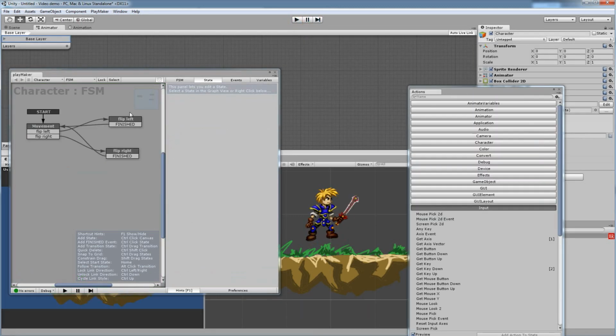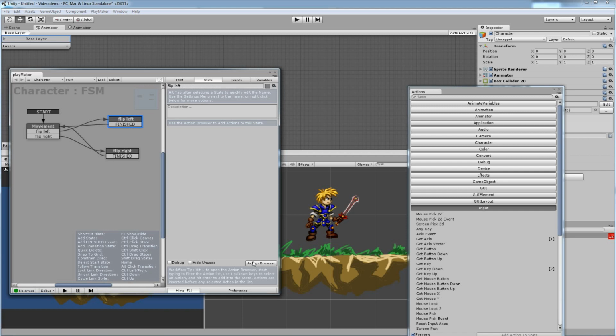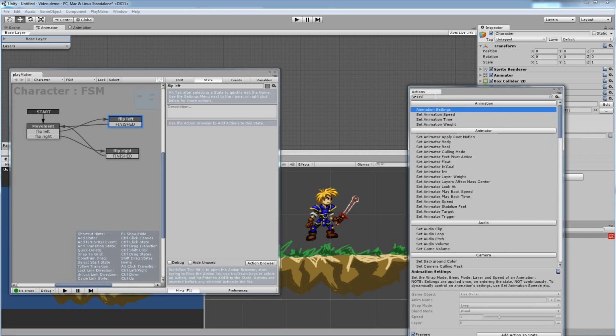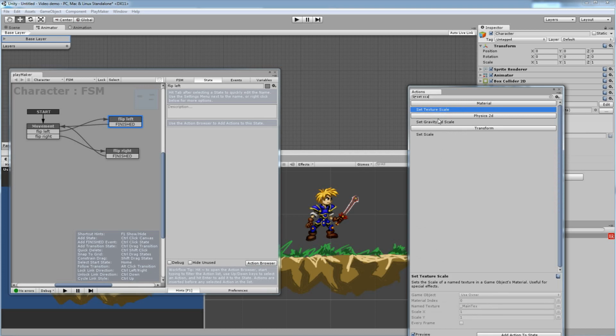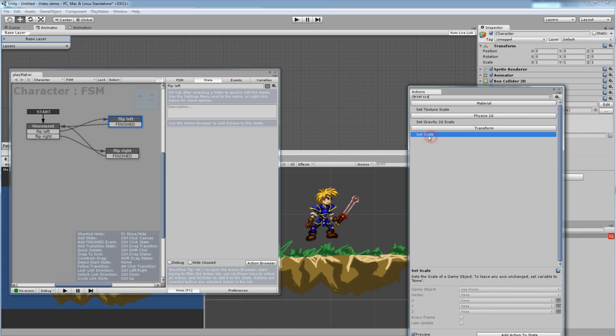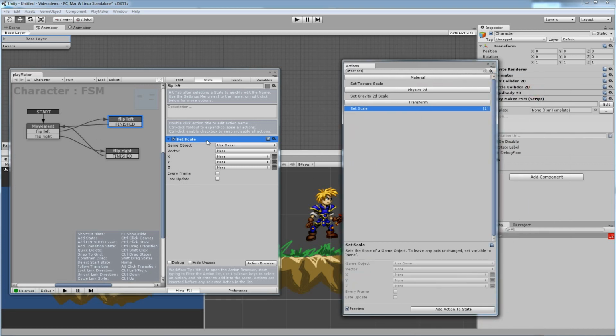So pause that. We're going to go to flip left and add an action. Action browser is already up. For this one, we need to set scale. So set scale. Set scale right there. So double click that. And we want to use this again for the same object because it's the character right here. We want to set the X scale, not to the X speed.